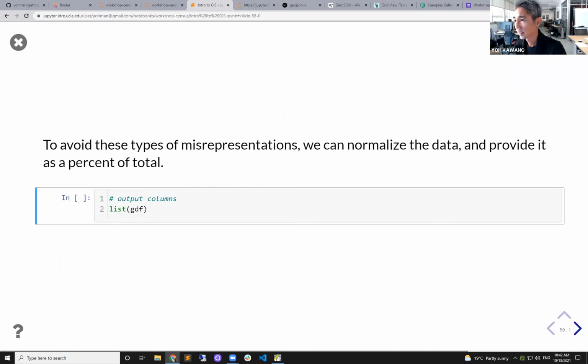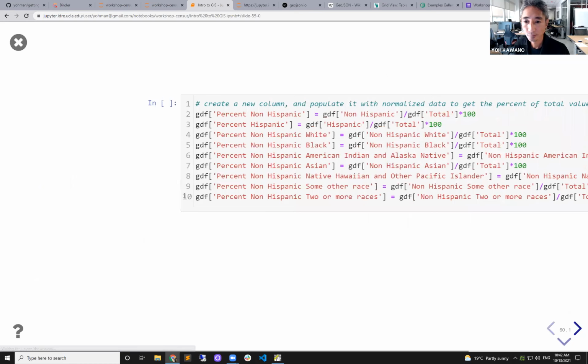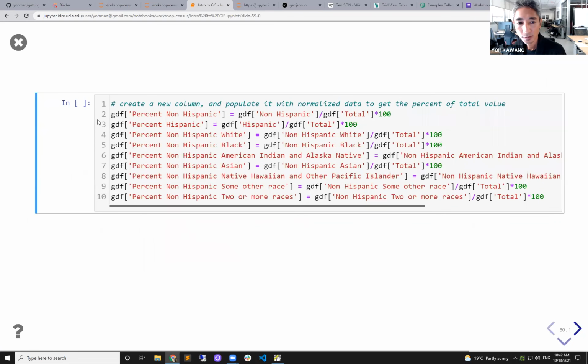So let's figure out how to do that. First of all, I'm going to output our columns. These are the columns that we've chosen. And in order to normalize it, it's simple math. So for percent non-Hispanic, we would take non-Hispanic and divide it by the total and multiply it by 100. We can do that programmatically. Each one of these produces a new column in our data frame, right? And normalizes our data. So let me explain how I did one of these.